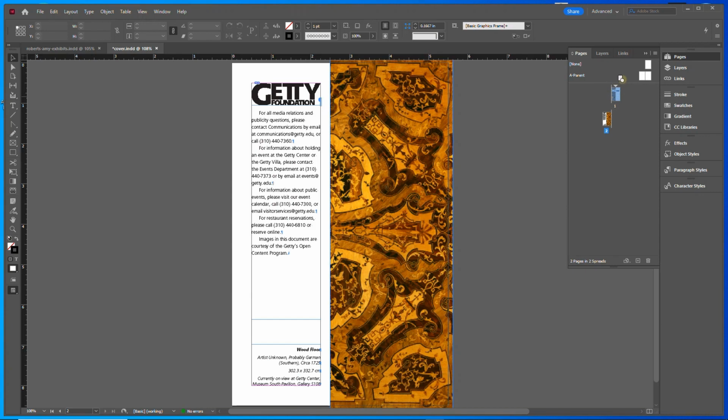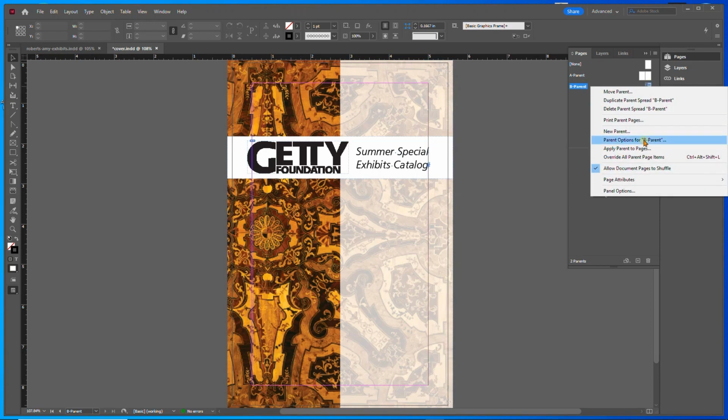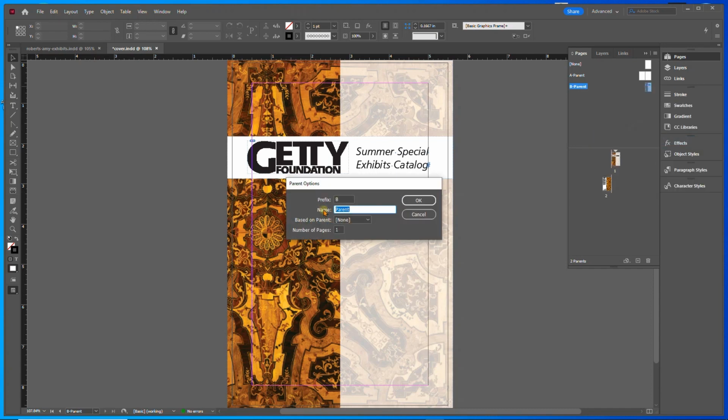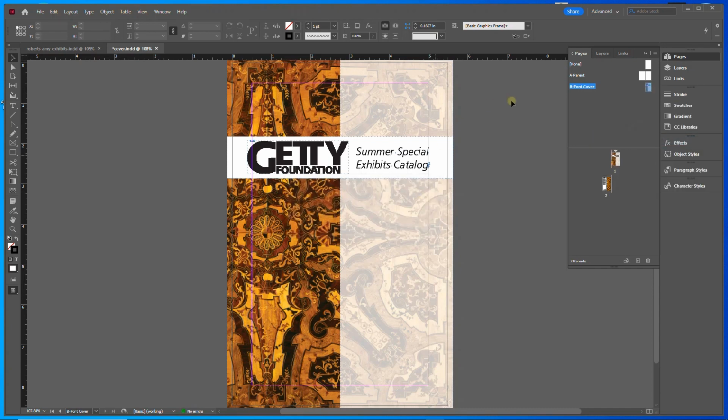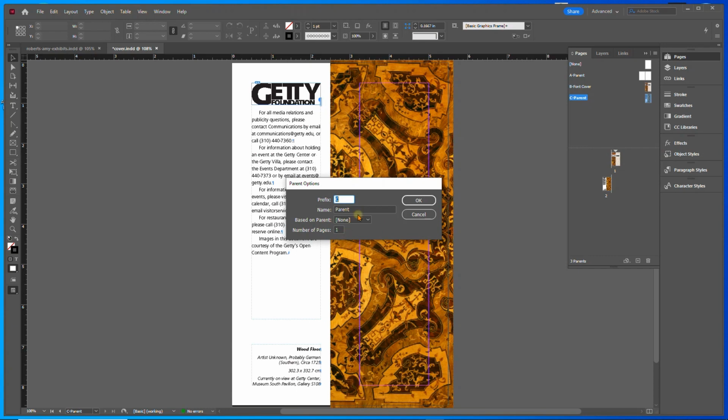So let's take the one that is called 1 and just go and drag it underneath just about where I've got mine and drop it. If we kind of pull this down, you can see it made a whole separate one with the thing that I just pulled down, and it called it Be Parent. So right click on the little icon that it has made, and let's go to Parent Options. And we want to call this Front Cover and hit OK. Now grab the back cover, drag that up and drop it here. We're going to right click on the little icon, Parent Options, and call this Back Cover.